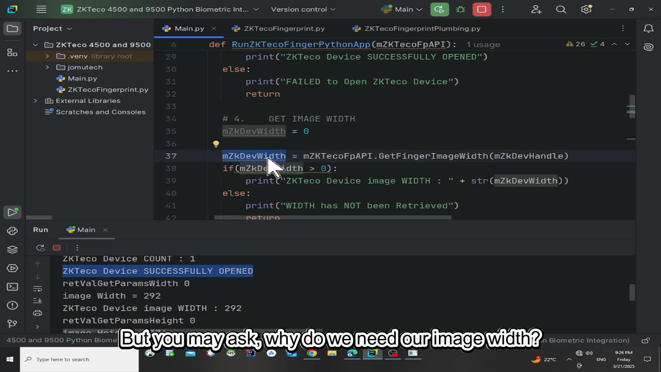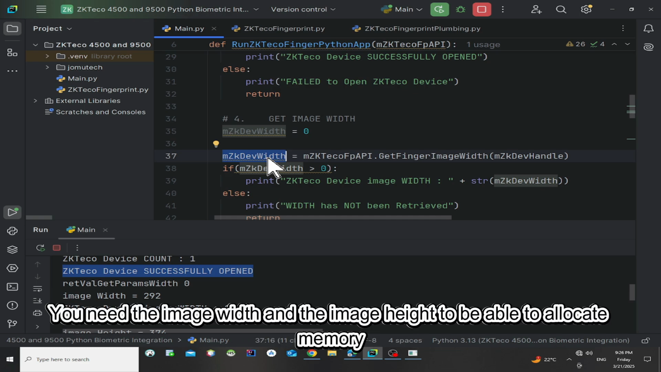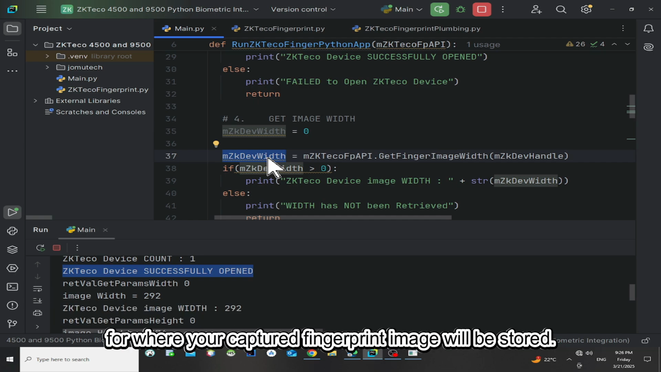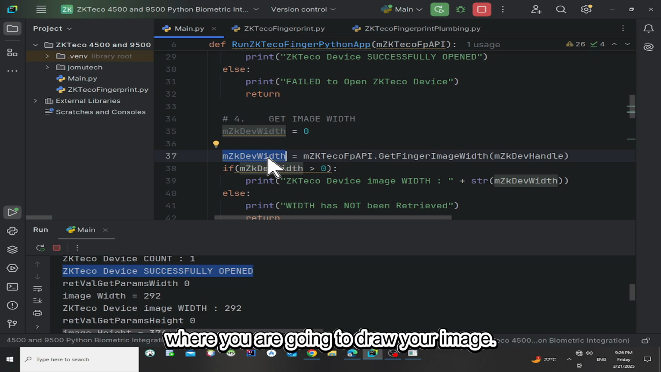But then you may ask, why do we need the image width and the image height? You need the image width and the image height to be able to allocate memory for where your captured fingerprint image will be stored. It is like having a canvas of X width and a height of Y, where you are going to draw your image.